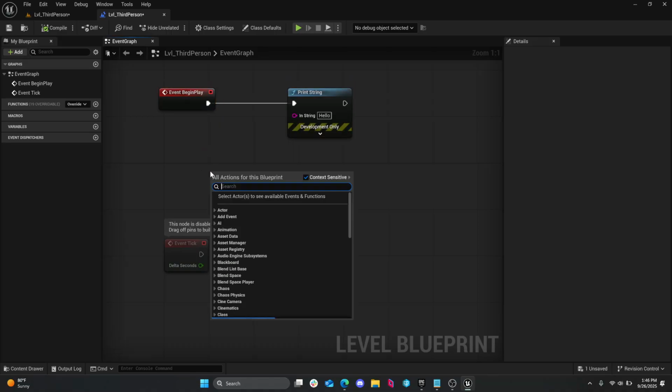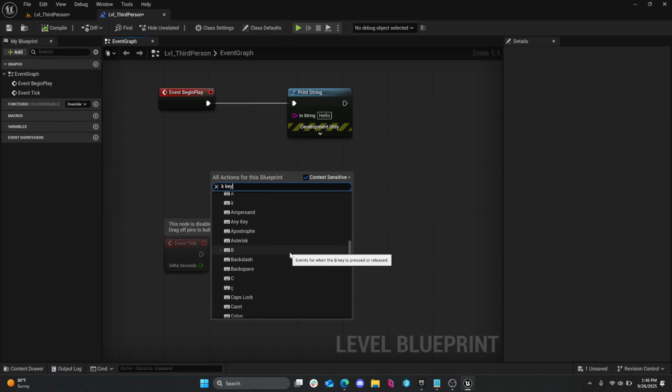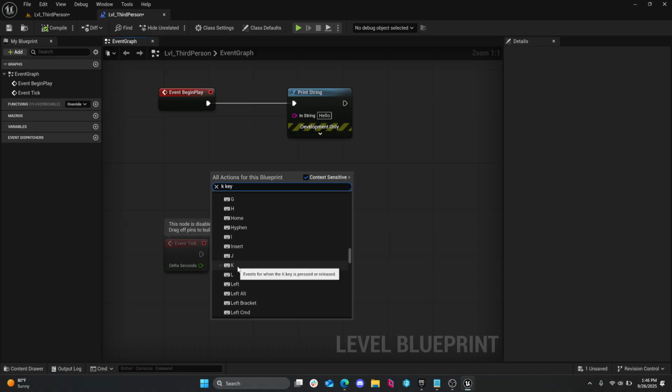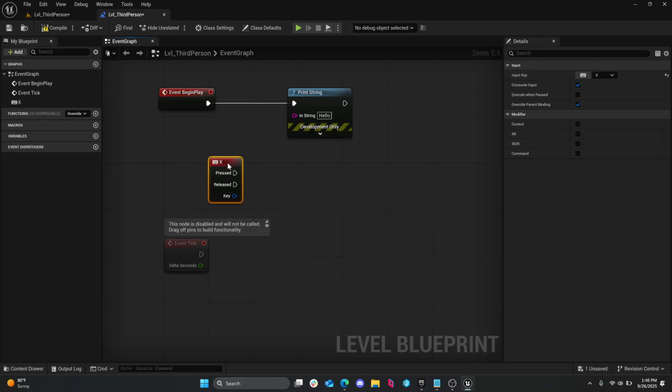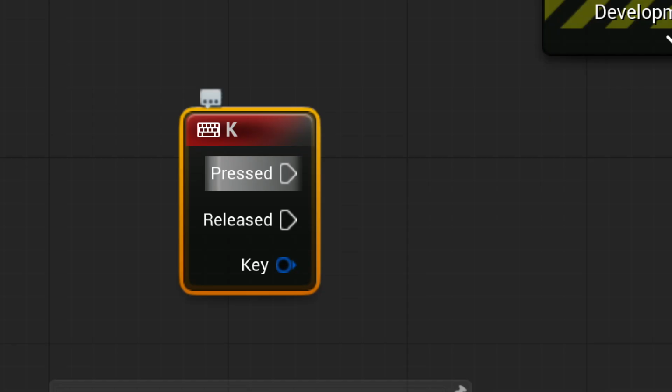Why don't we right-click again in the empty space of blueprints and pick a keyboard key. I'm going to pick the K key, and scroll down until you find that key on your keyboard. Try to pick a regular key so you don't mess anything up with keyboard shortcuts. I'm just going to do the K key. And here I have some outputs for when the K key is pressed and when it is released. I can have different things happen.